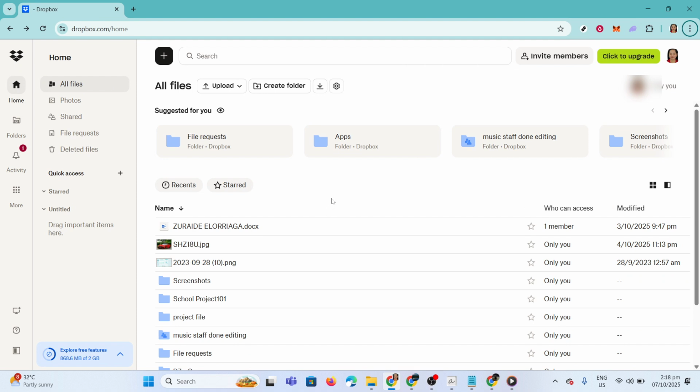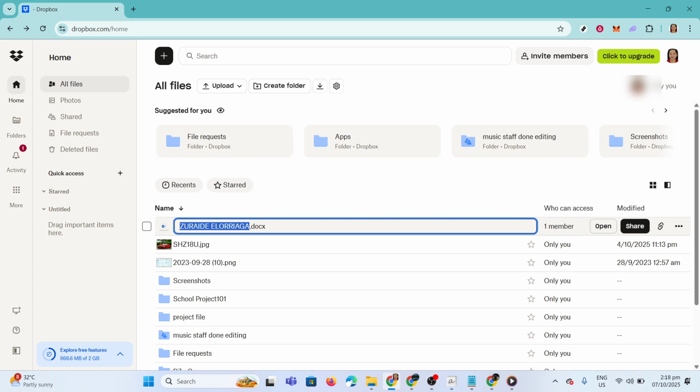Once you're logged in, find the document you wish to sign. Imagine you have a docx file that needs your signature. Click on it to open it within the Dropbox web app. As the document loads, you'll notice various options presented within the interface, each designed to facilitate a range of document handling needs. Direct your attention to the top section of the screen.